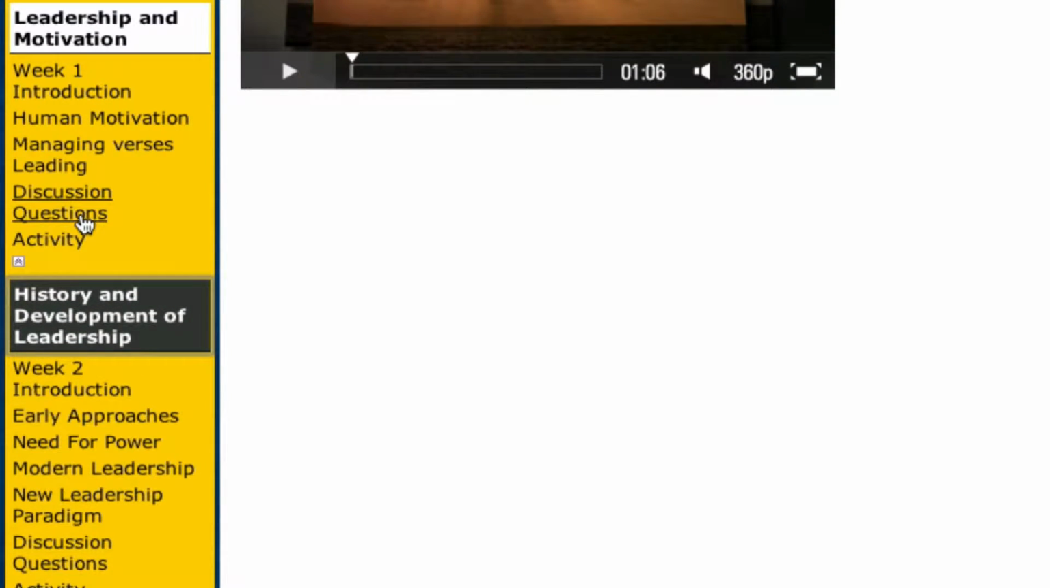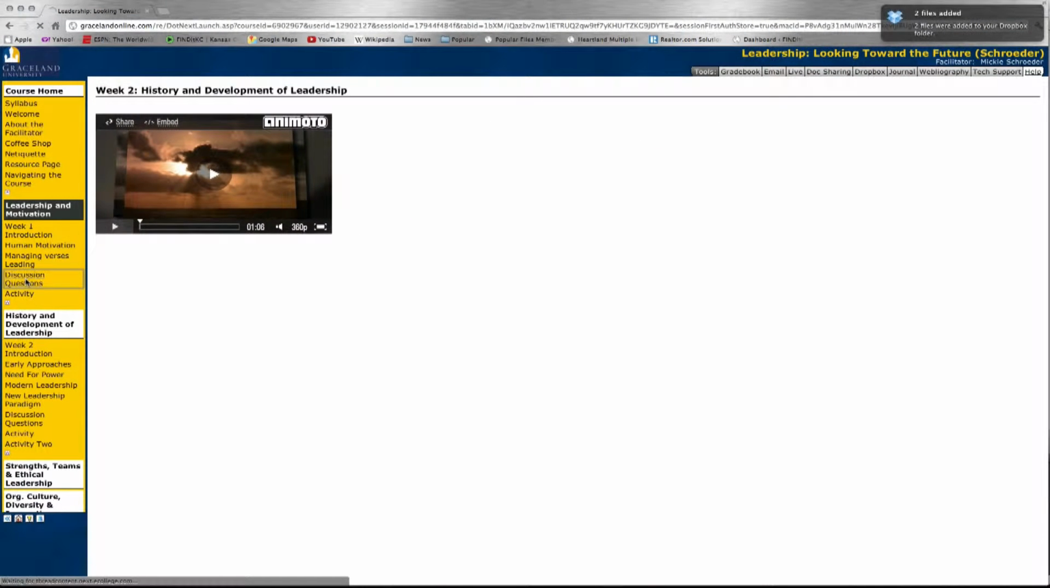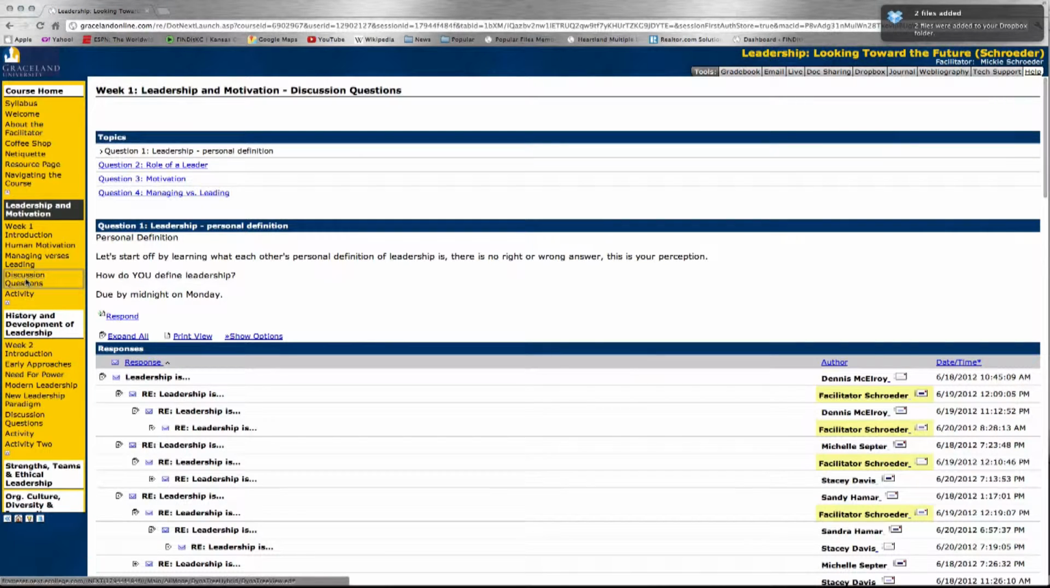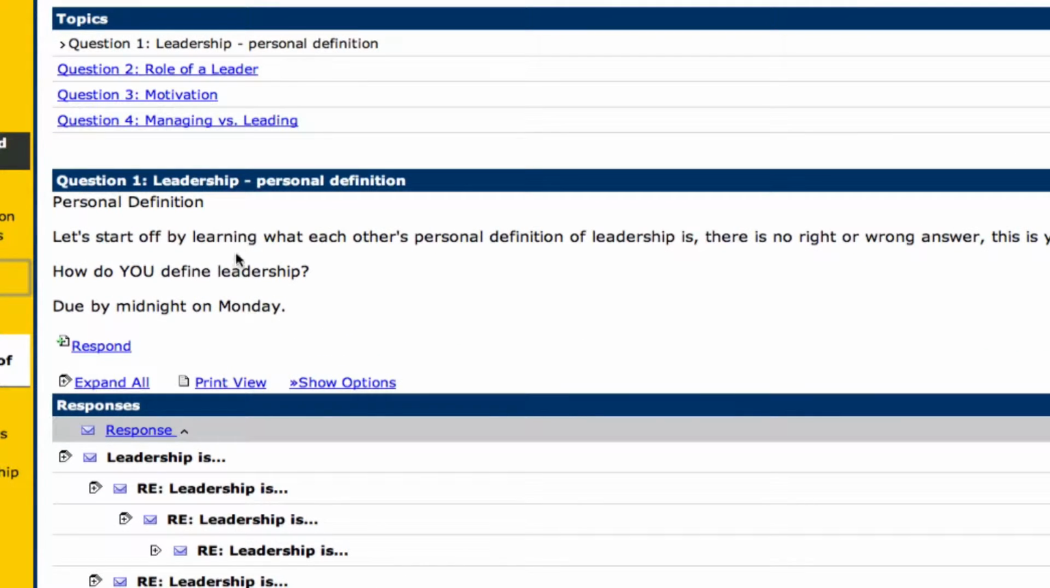Each week, in addition to the content, also has discussion questions and activities. The discussion questions directly link to the information that has been provided in the content. And so for here, there are 4 different discussion questions for week 1. The one that is being shown down here is the one that's in black.